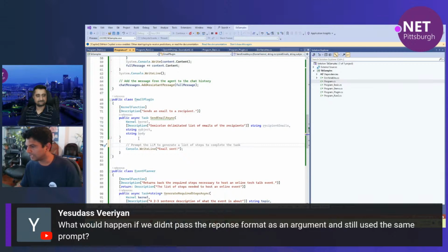What would happen if we didn't pass the response format as an argument and still use the same prompt? I think the prompt needs the word JSON in it. That's why it crashed and complained to us. It said it needs it, and these things are changing as we actually suppress the warning using a pragma. So these things are changing. This is very, very new, right? It may not be there tomorrow, the response format JSON thing. We just used it for the purpose of the demo.